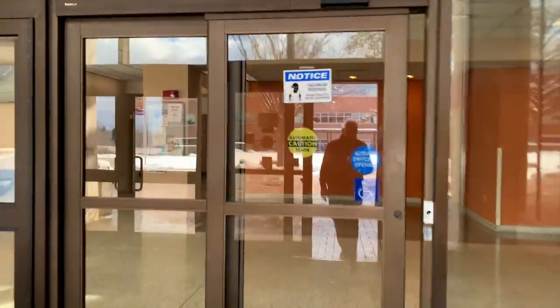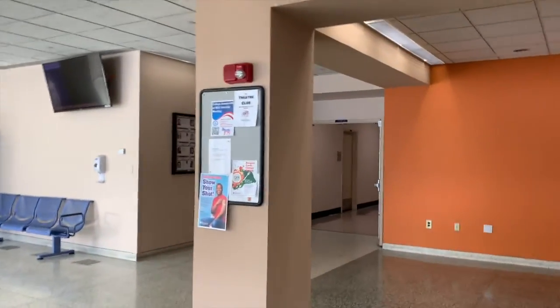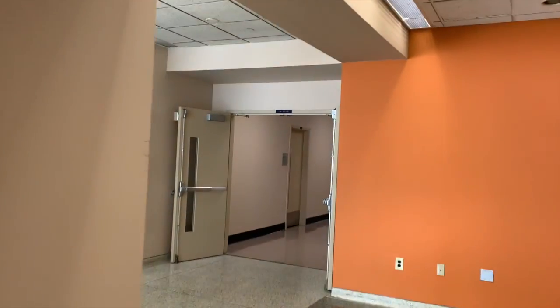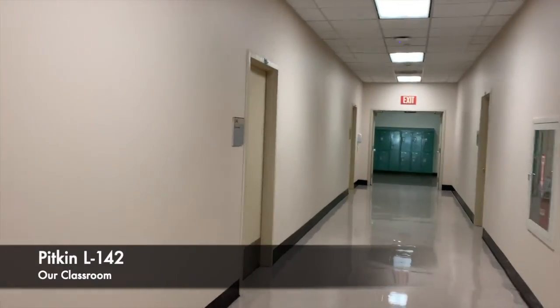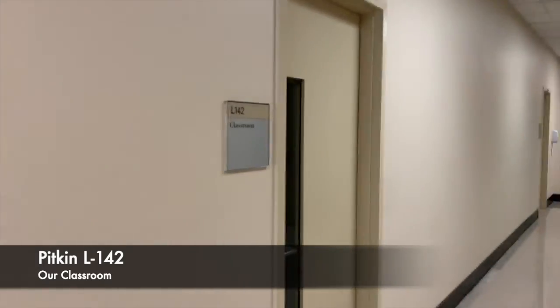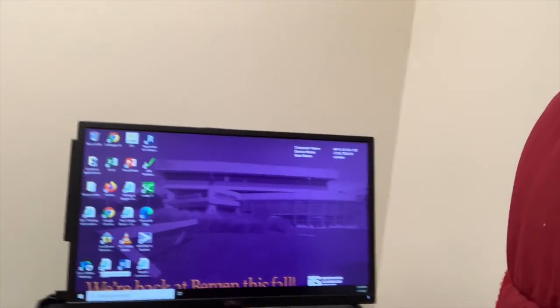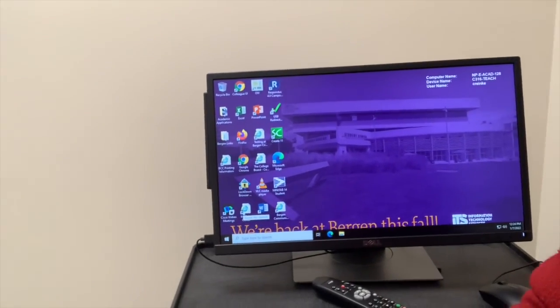All right, we're gonna walk right in here and walk to classroom L142. And there is 142. Turn on the lights. And this is where we will be meeting. Okay, so we're going to turn towards the computer and I will start it soon.